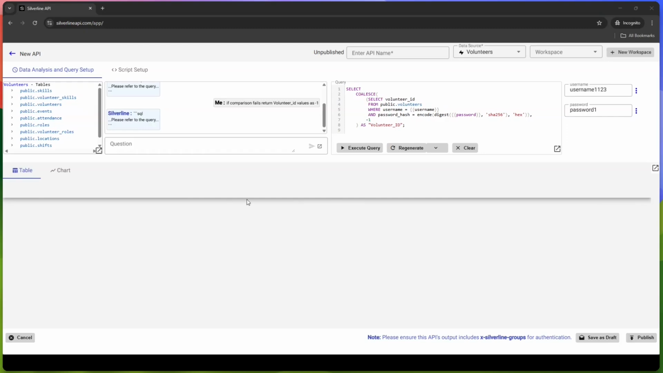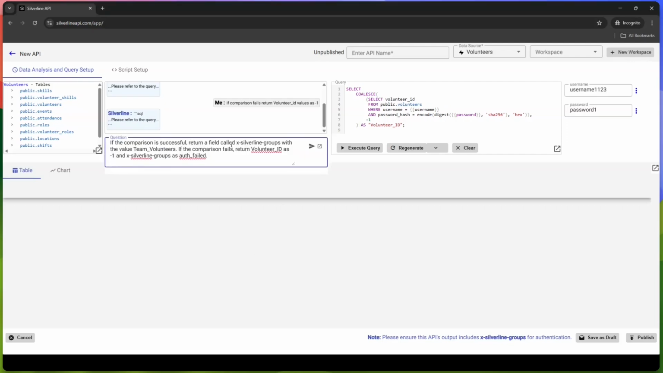For an authentication API with users stored in an external database, we need to assign them groups for access control. When users access protected APIs, their requests are validated against these groups, permitting access only to authorized users. To achieve this, each user is assigned a group using the Silverline groups parameter for authentication. Just as a reminder, we can utilize natural language to ask our query, if the comparison is successful, return a field called Silverline groups with the value team volunteers. This group assignment will be used for other APIs validation against protected access.